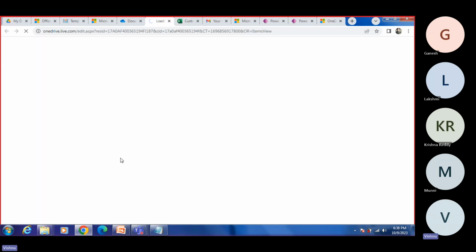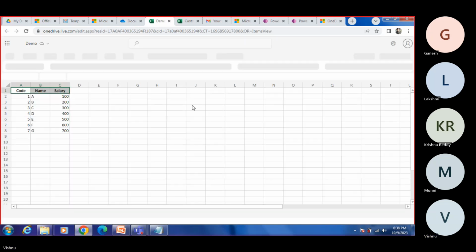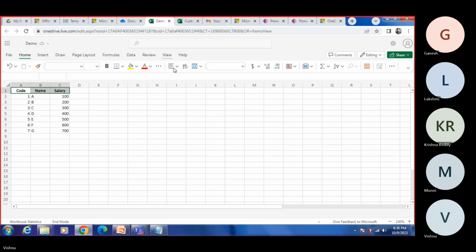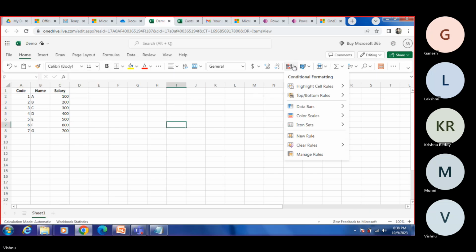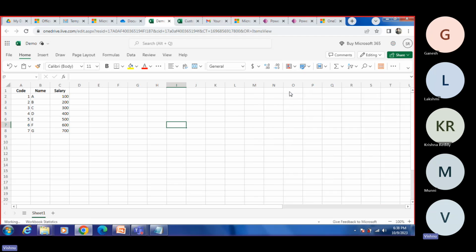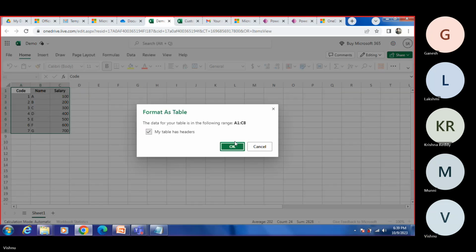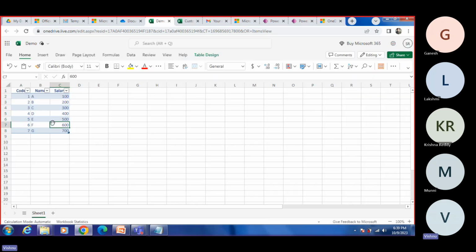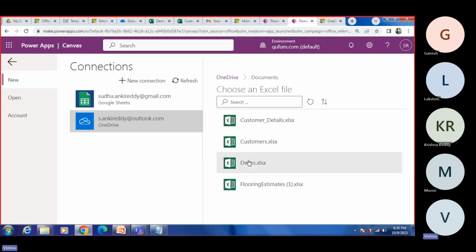Then open this. See here, these are the table themes. You can select this. You can select whatever range of data you want to format as a table. You have to select that range of data. Then go here and you can apply it. Then create that. Now go to demo.